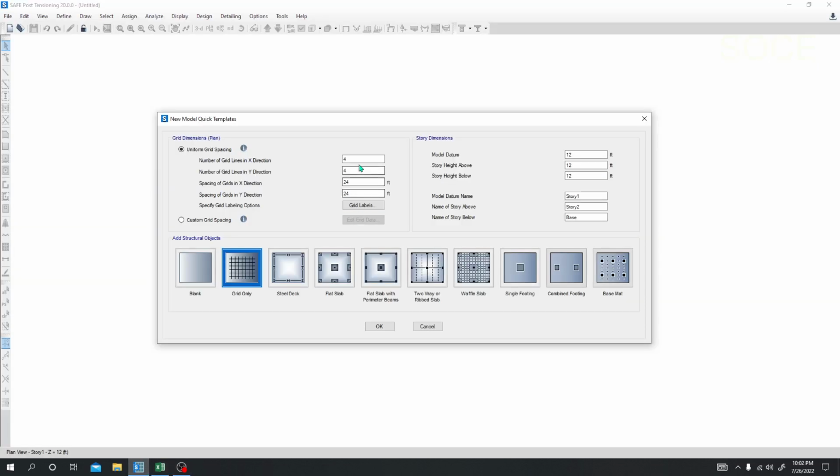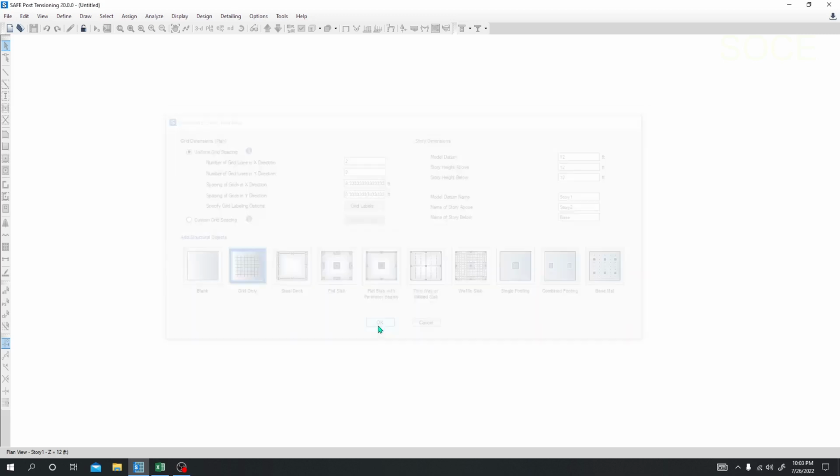Here I'm going to take that value. Number of grids in the x direction, I'll consider 2. Number of grids in the y direction is also 2. And what will be the value of that? 100 inch, that means divided by 12, 8.33 feet. Same for the other direction, 100 inch divided by 12. So this is my data, and no need to worry about it. After that, I'll take grid only, and simply click OK.